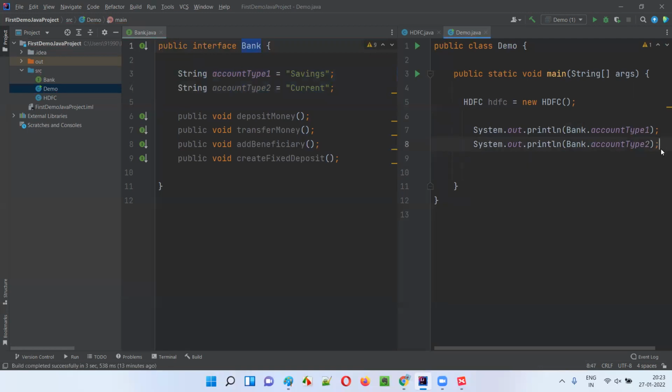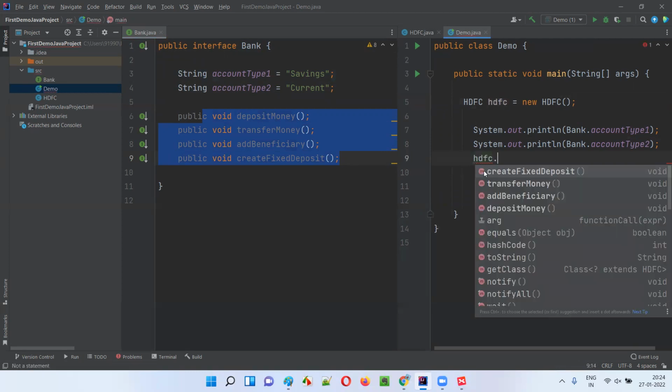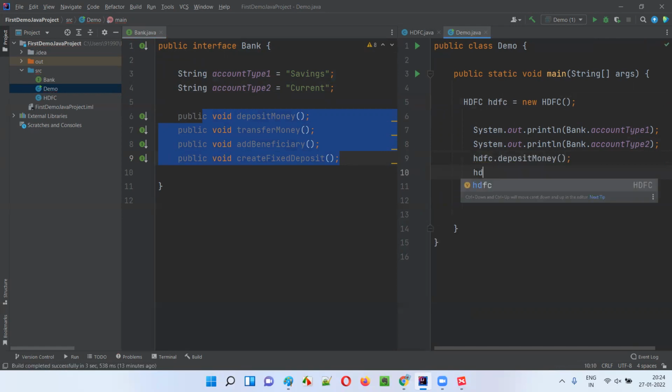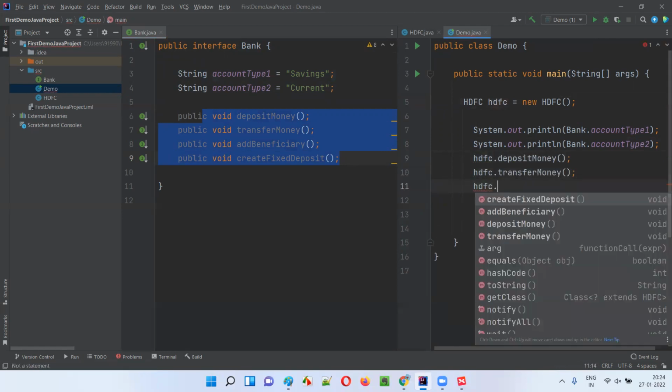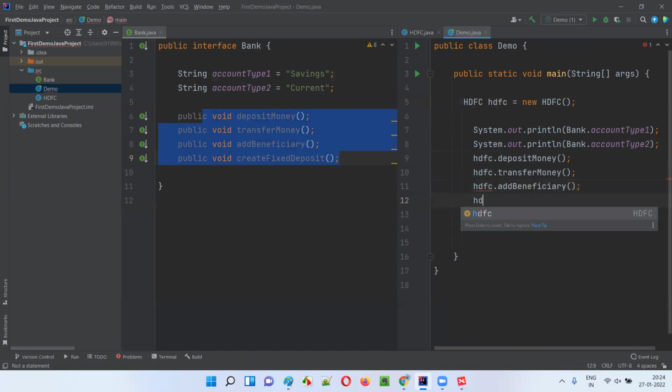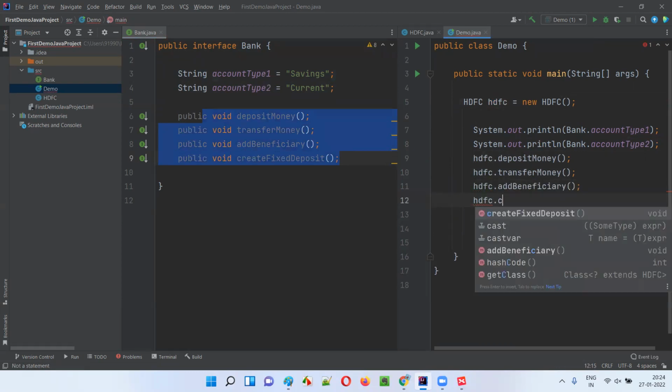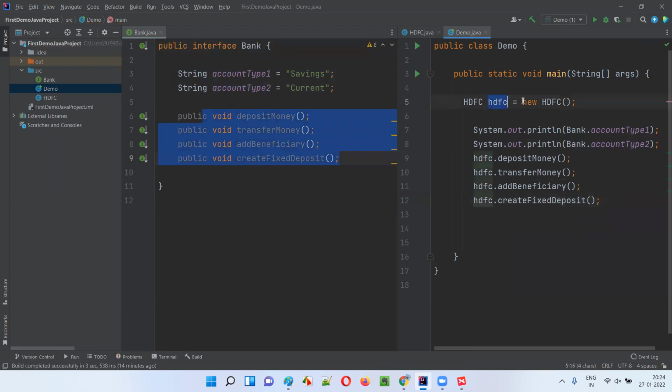I can access that. Similarly, what about the methods? These methods are implemented by the HDFC class, which is the child class of this interface. To access them, I use the object reference: hdfc.depositMoney, hdfc.transferMoney, hdfc.addBeneficiary, hdfc.createFixedDeposit. Using the object reference of this child class, I can access them.